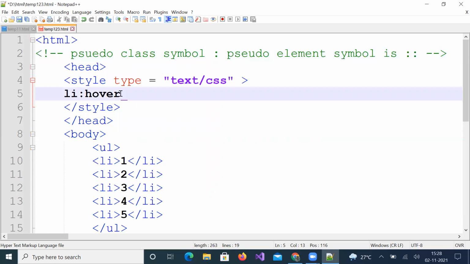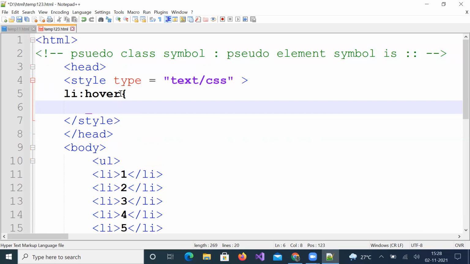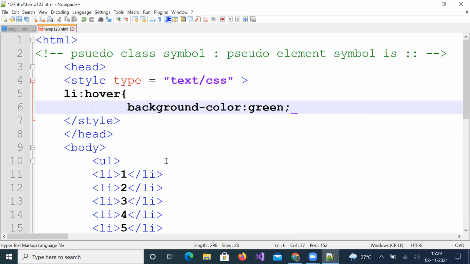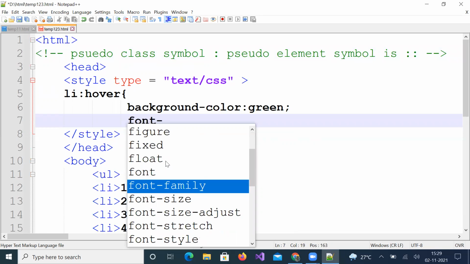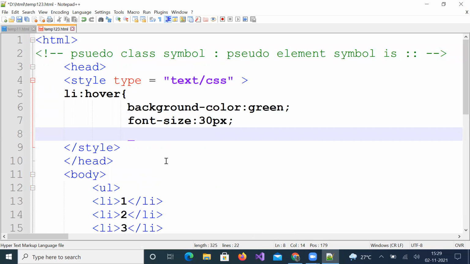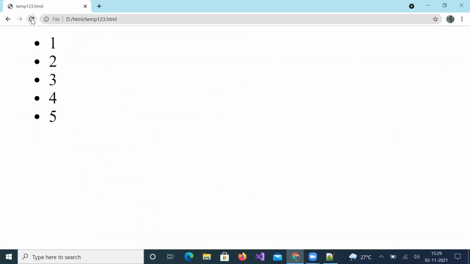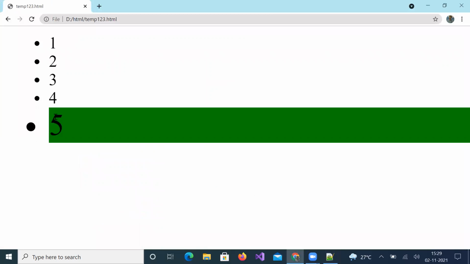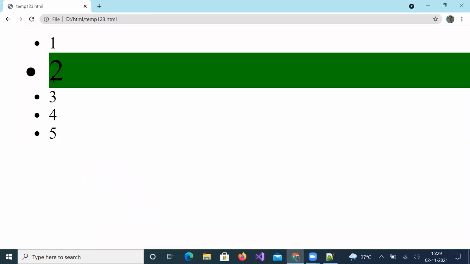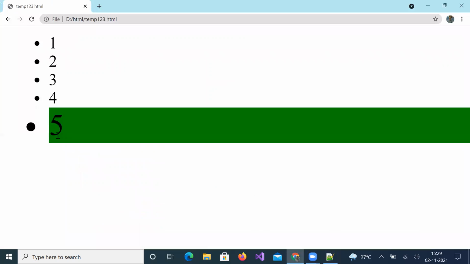Now hover is a pseudo class. When I hover over a list item, I want it to have a background color, say green. The font size should be more than what it is. Okay. Let us check. So when I hover an item, its background is changed, its font size is changed. Is this clear? This is called hovering. I hope you understand it, right?